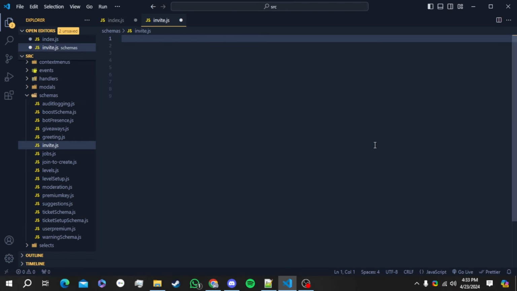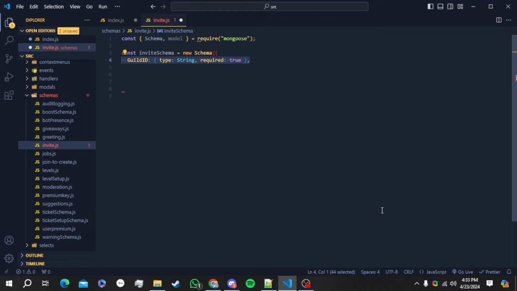Next up, we're going to go into the schemas and then create a new file called invite.js. First up, we're going to get schema and model from Mongoose. Next up, we're going to define the invite schema as a new schema. Define the guild ID as a type of string, and it's required, the user ID as a string, the total invites as a number, and the default is always going to be 0.